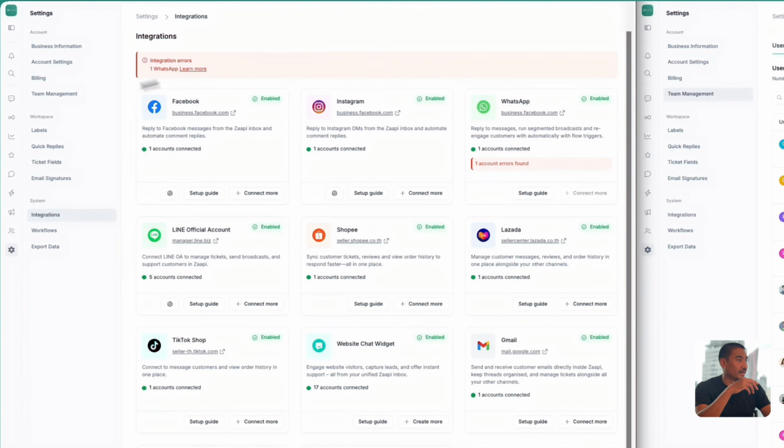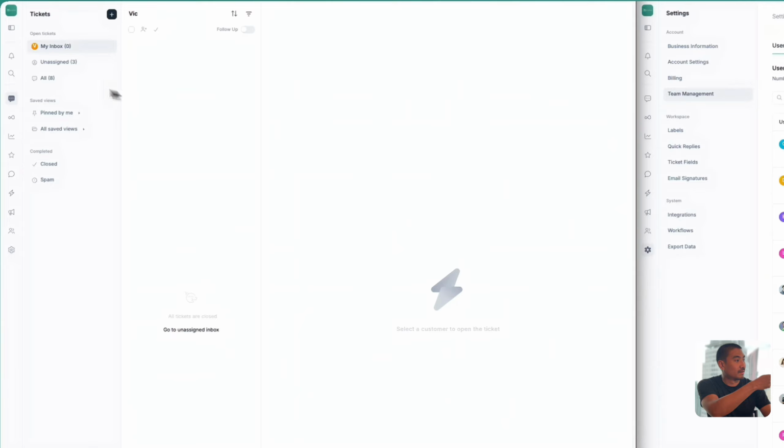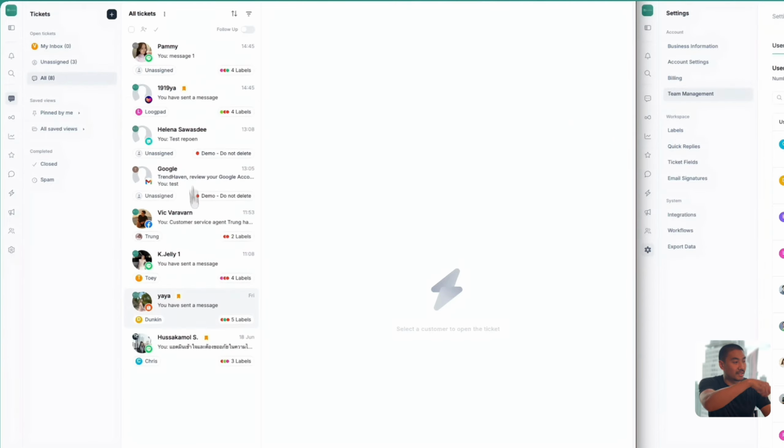Once you are integrated, you can see here in the inbox, or what we call tickets, you will start seeing messages coming in. As you can see, these are from Shopee, these are from Facebook, etc. However, once you have all the chats, tickets and conversations coming in, I guess the next question will be who's going to answer them.